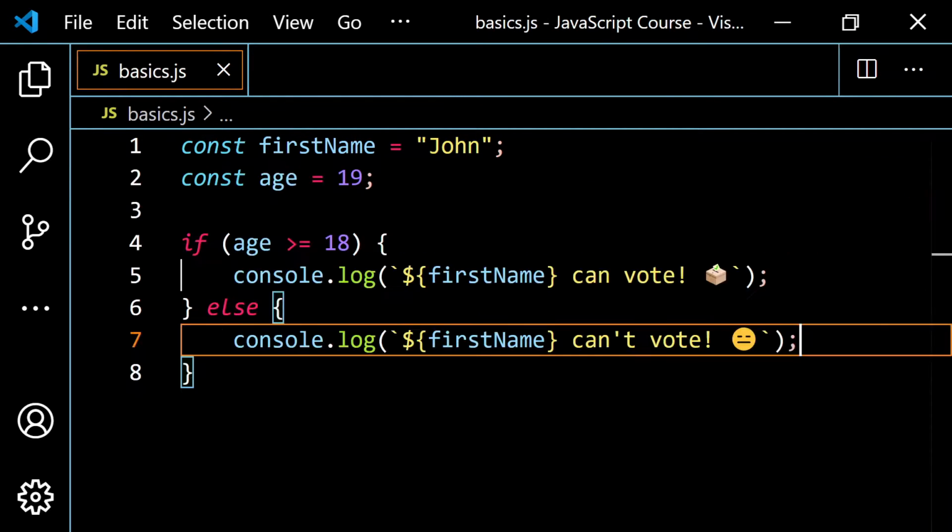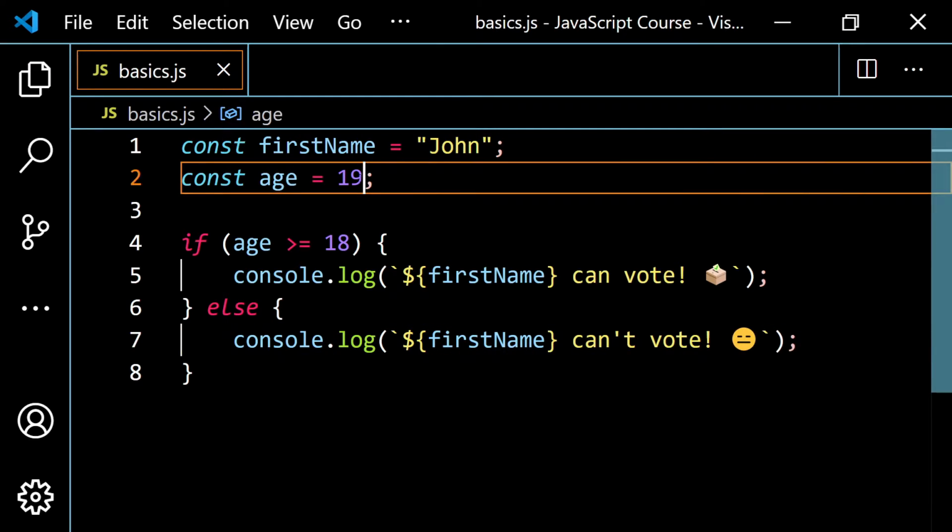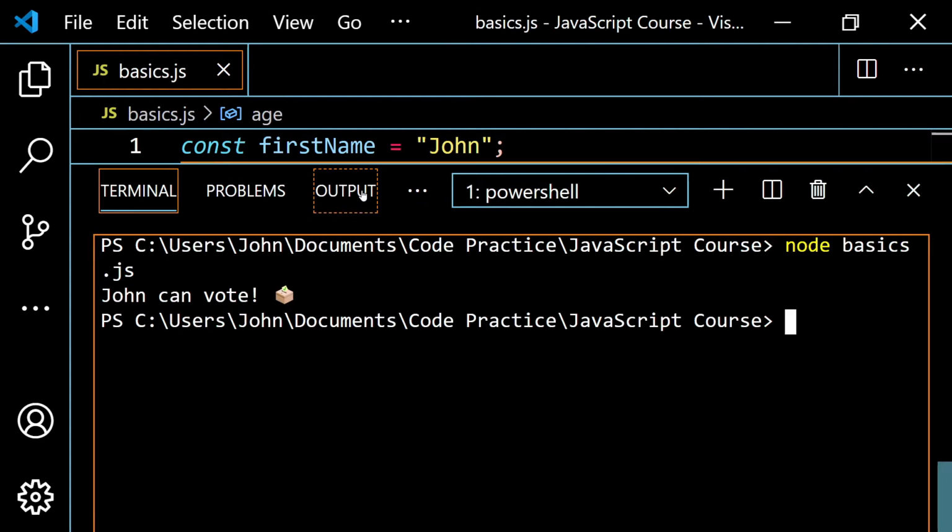And we get John can vote, okay, as expected. You can play around with this. You can change this to, let's say 14, and let's clear this and run this. We get John can't vote. Okay, so that's as expected.